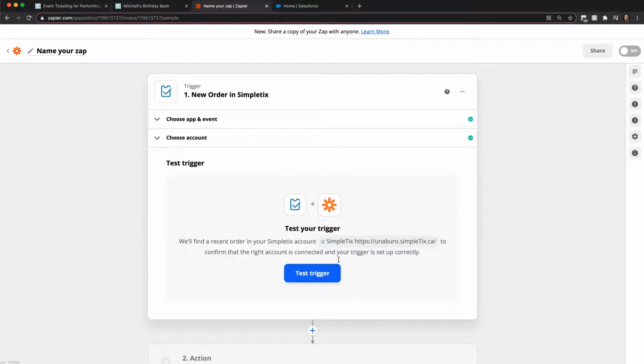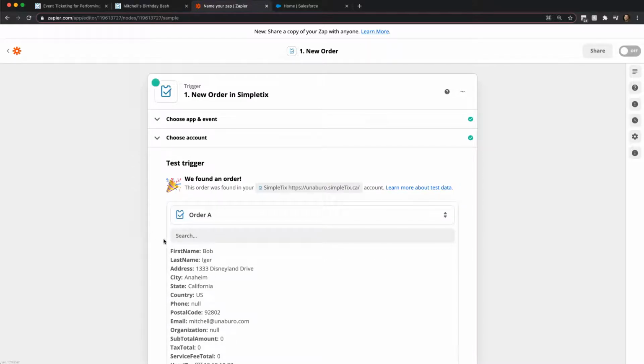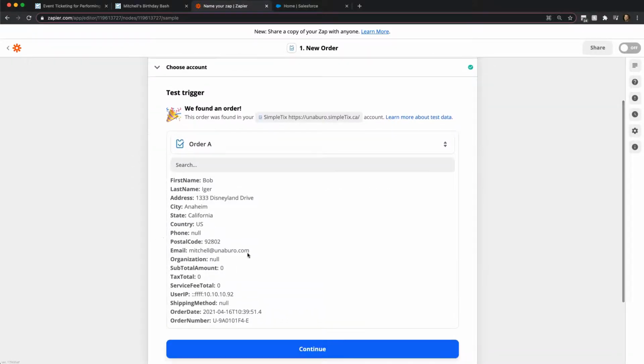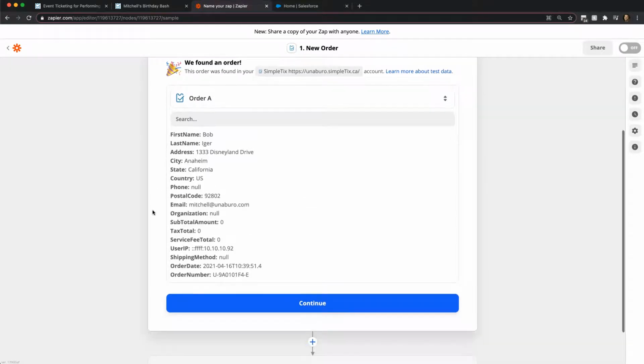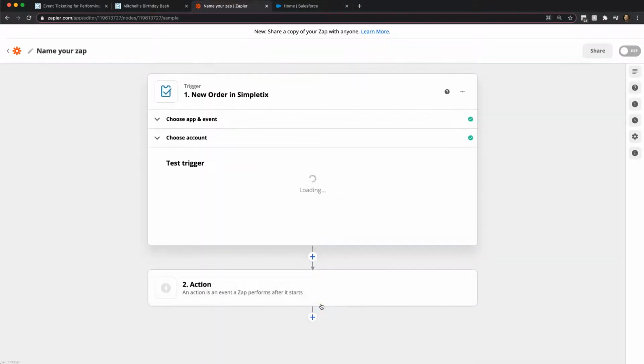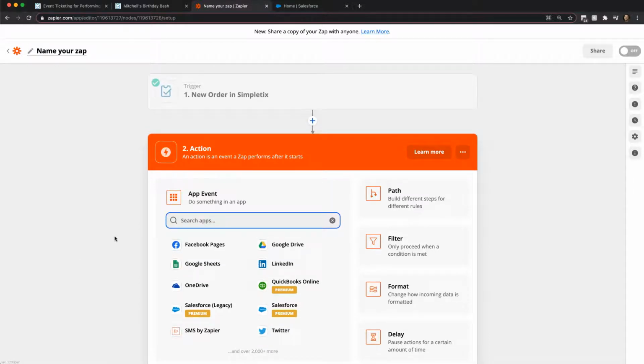So this part, again, is a lot of fun. You just got to click on Test Trigger. If you do not have any triggers existing, or any tickets that you've purchased already, nothing will come up. But in my case, I've already processed a test transaction, so this is what we're going to be working with. So I'm going to go ahead and click on Continue. And now our first step is complete.